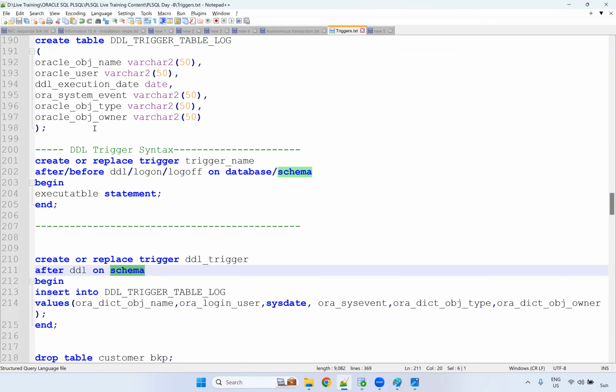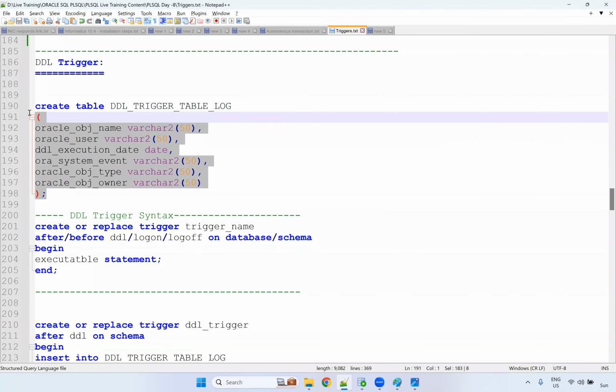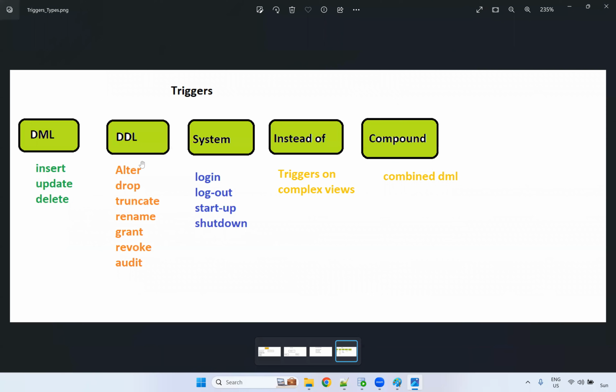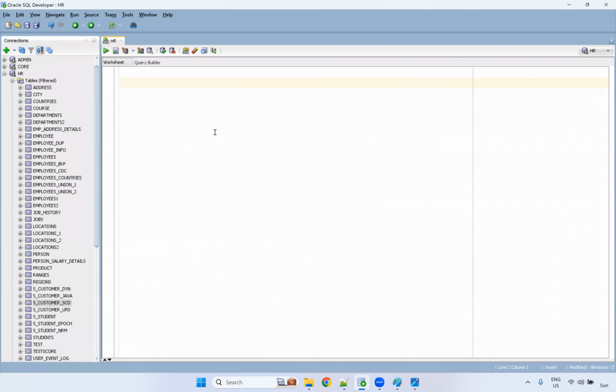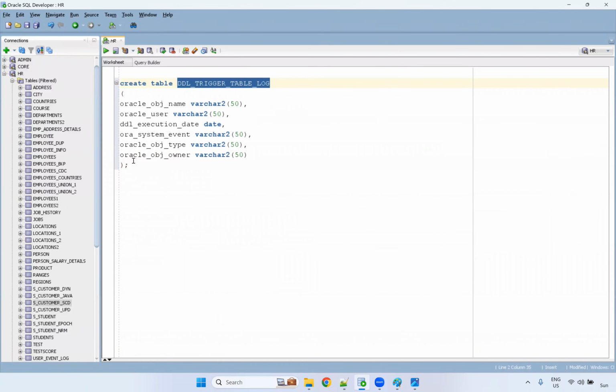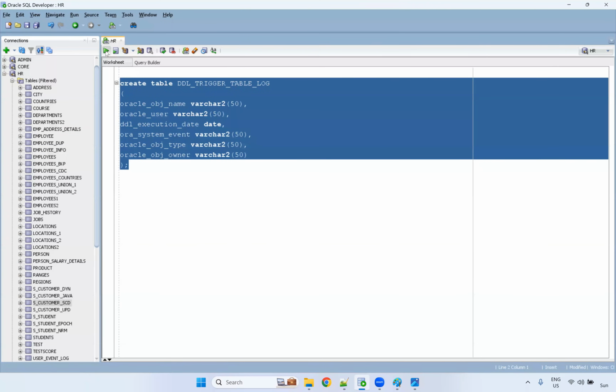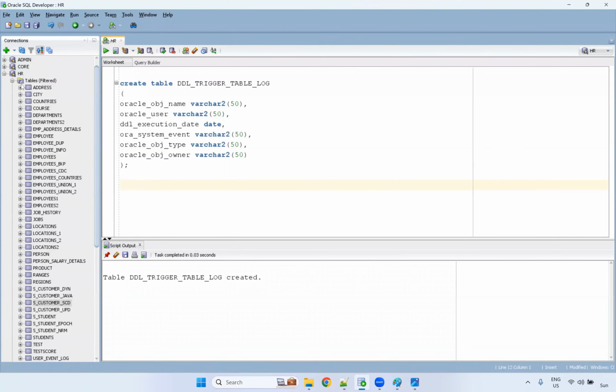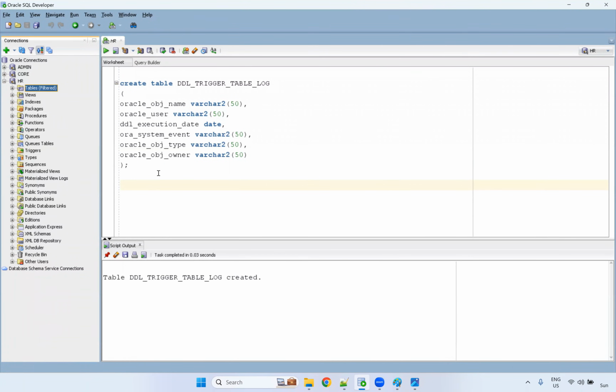Okay, so here I will go to this table. I'll create one table. So this is a table I have. I will create this table, the DDL trigger table log. Okay, this is a table. I'm just creating it. Yes, I have created one table.